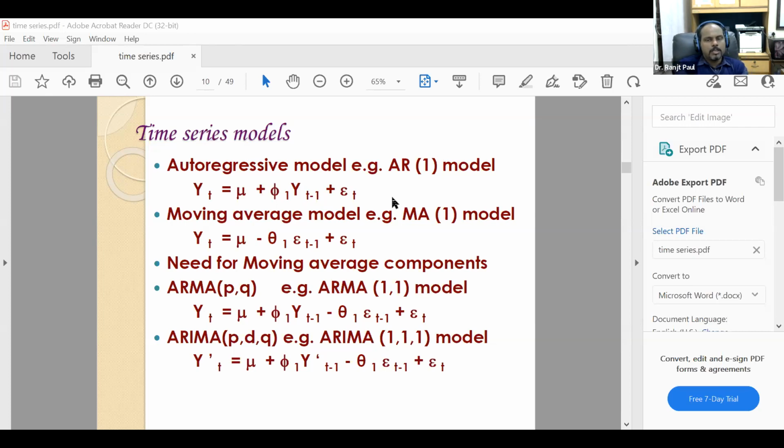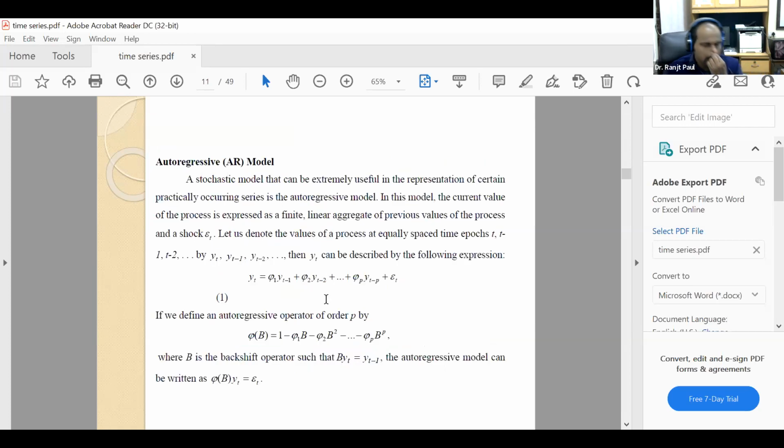If we regress the difference data on its own past and the past error term, this will be your ARIMA, that is auto-regressive integrated moving average. Integrated means once you have differenced the data, you are regressing the difference data on its own past. In that sense, it is integrated. So this is the basic functional form of the ARIMA model and its different parts.